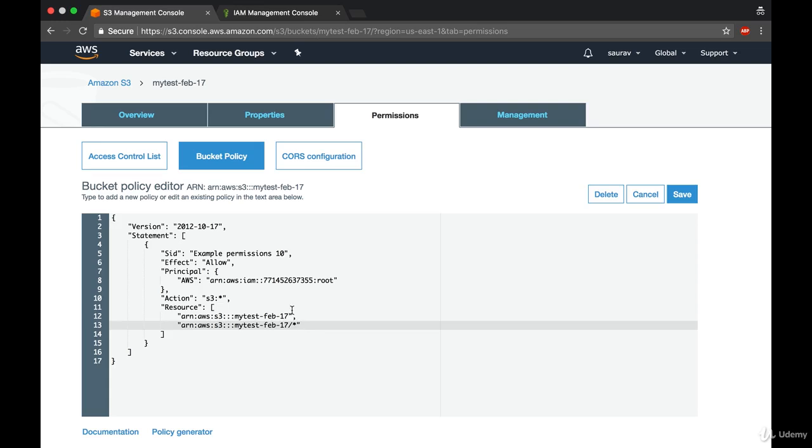So if I just include this, I can only list the bucket. So I hope that gives you a good idea on what's happening here. Now what we want to do now is to add one more statement and deny certain things, right? So far we only have allow.